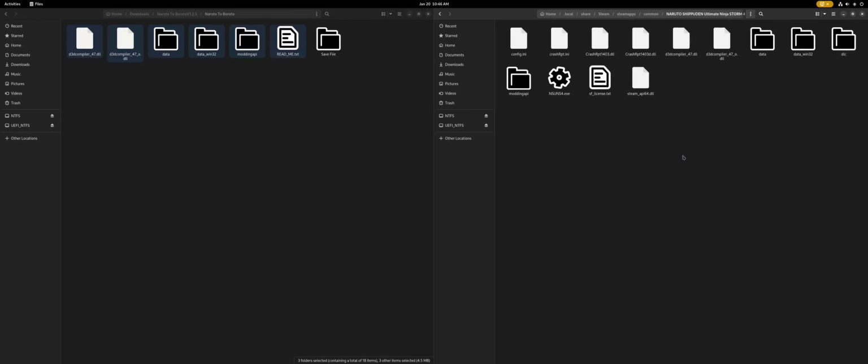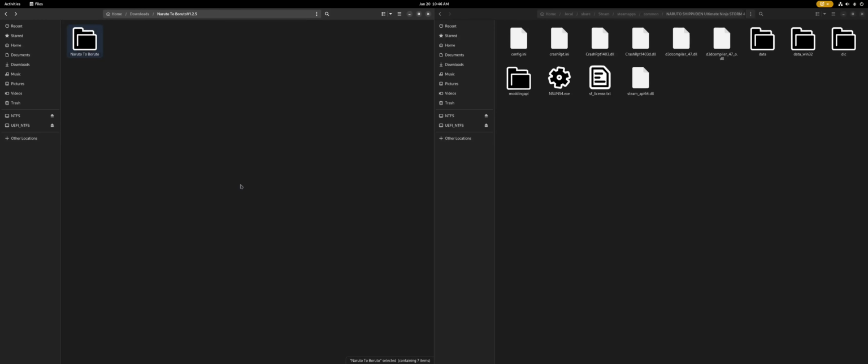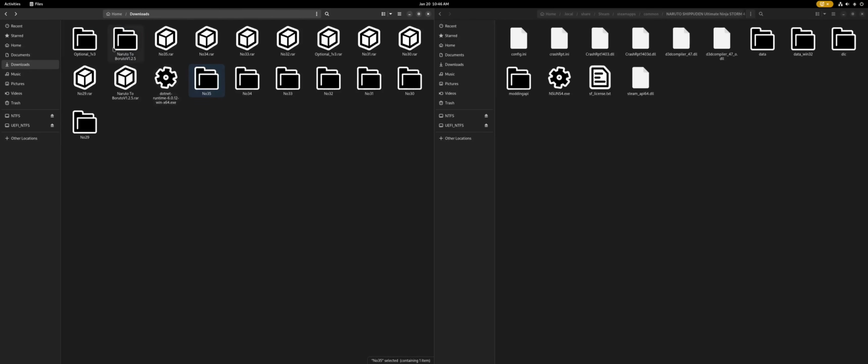right into Naruto Ultimate Ninja Storm's folder. You replace everything. If it asks to replace anything, you select apply action to all, replace. Okay? You do the same for every single one of these, including the optional 1v3. Drag, drop, replace. That gets all of the game files for the mod in here.